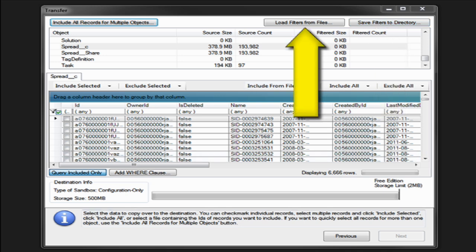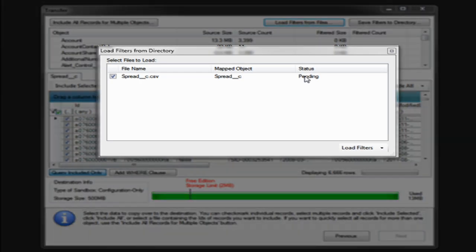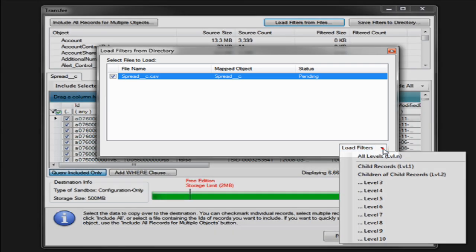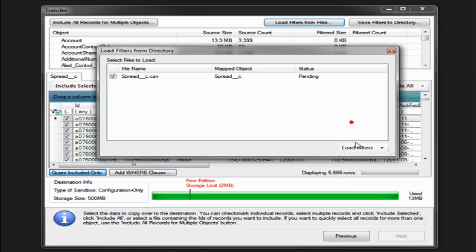Use the Load Filters from Files button to read the IDs of records you want to include. Click this button to select the files containing the IDs. A window is displayed showing the files the application recognizes and is able to map to objects. Click the Load Filters button to include records from the files. Again, you can use the drop-down menu here to select the level of related records you want to include. The status is updated as each file's records are included.